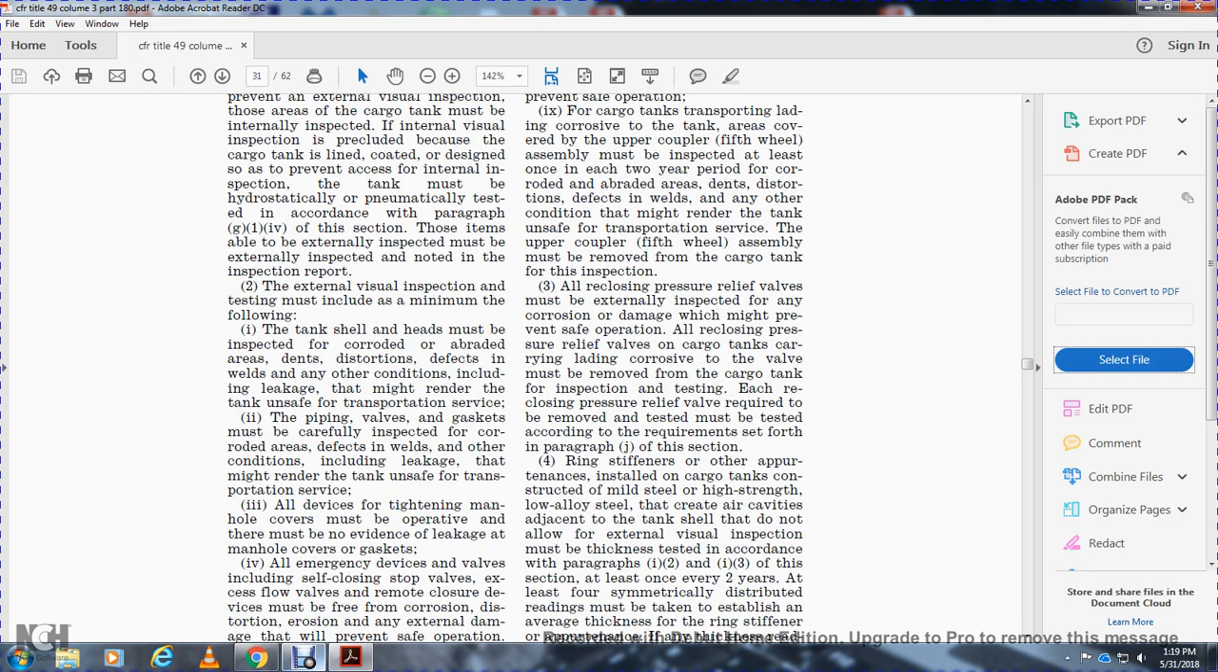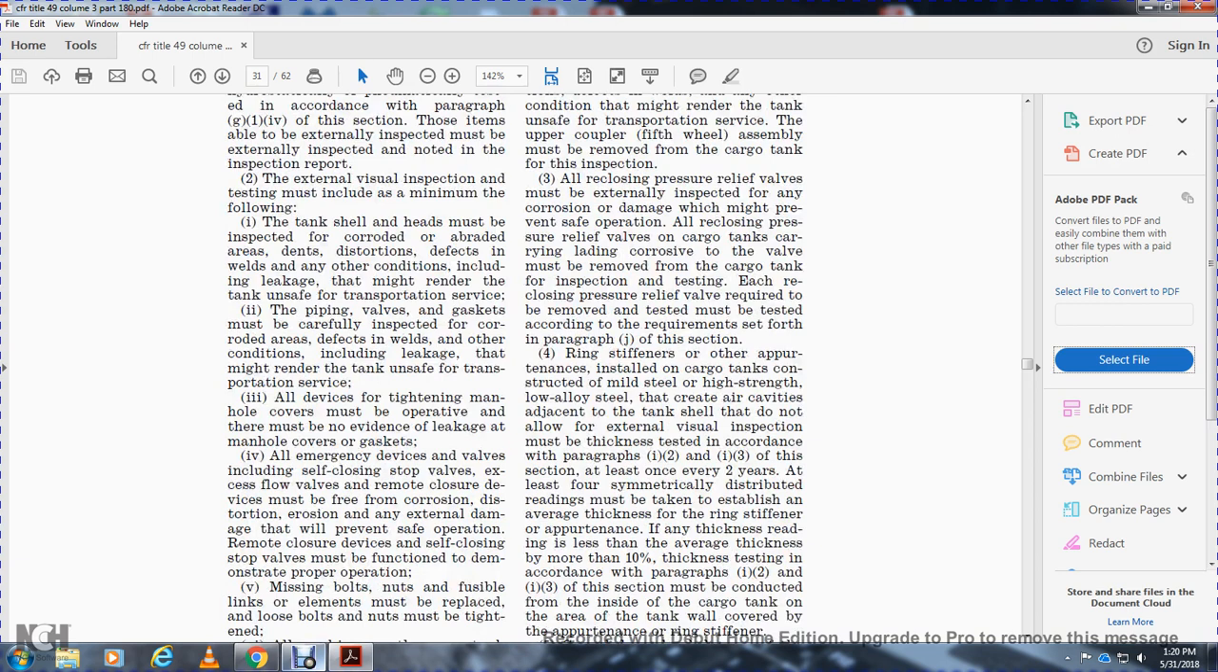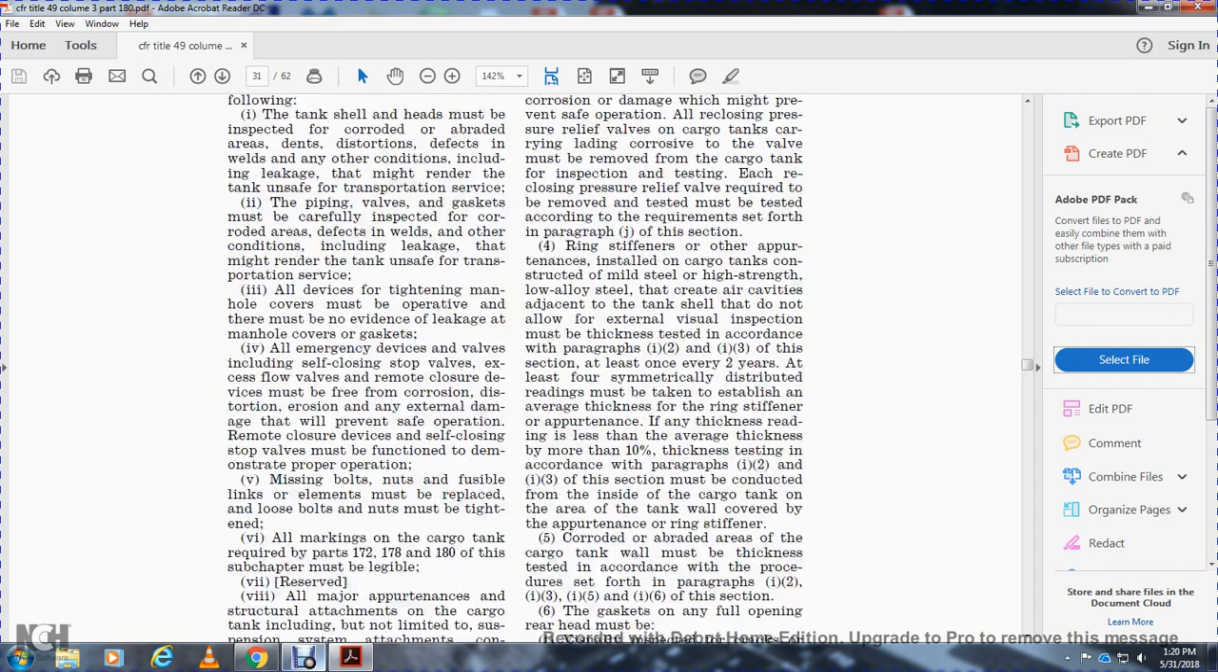Two: piping, valves, and gaskets must be carefully inspected for corroded or abraded areas, defective welds, or other conditions, including leakage, that might render the tank unsafe for transportation service. Three: all devices for tightening the manhole cover must be operative, and there must be no evidence of leakage of the manhole cover gaskets.